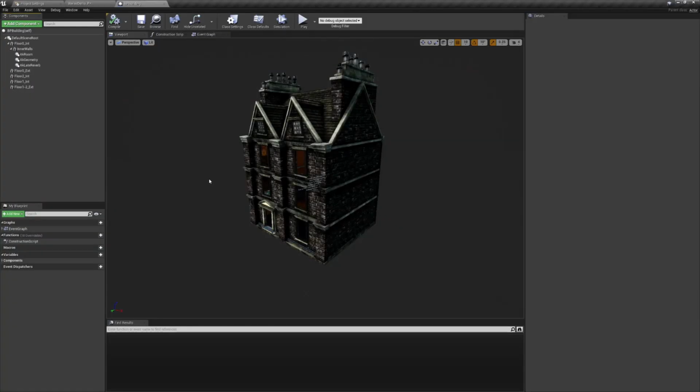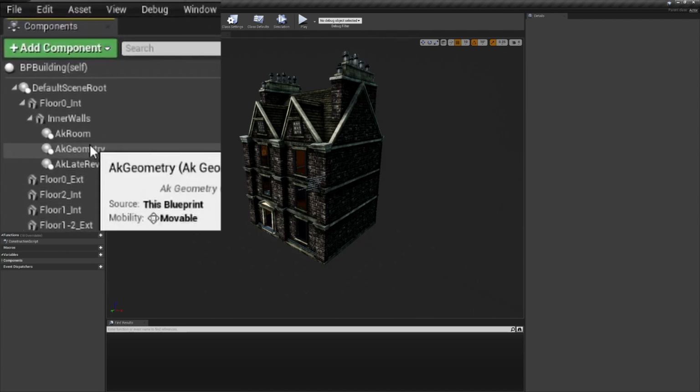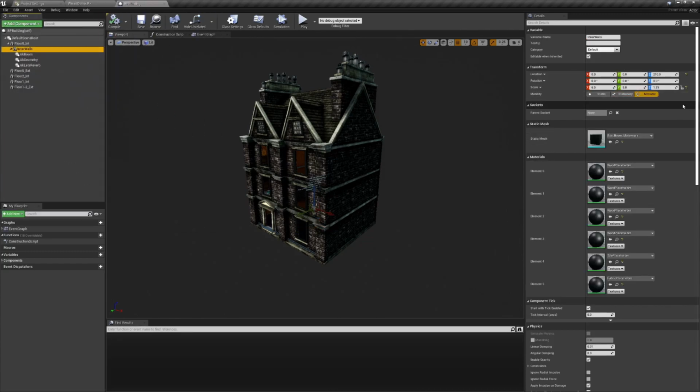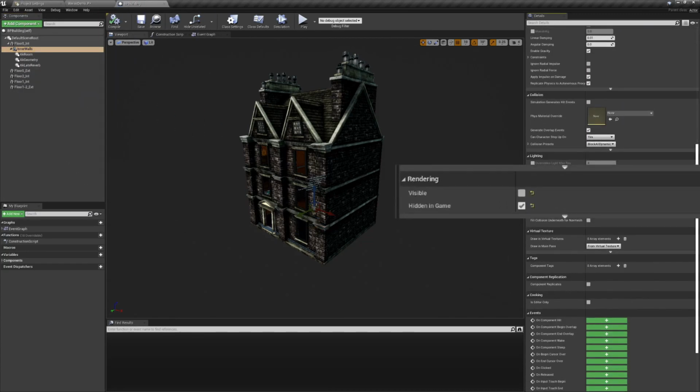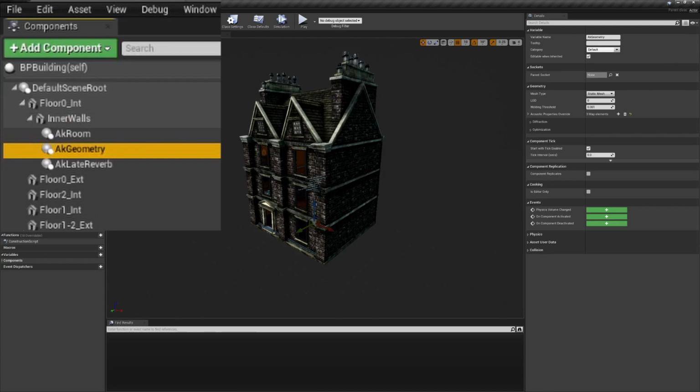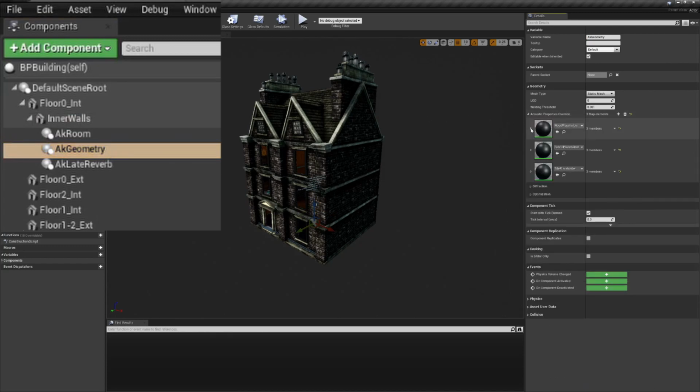When working with custom blueprints, the HF damping value is calculated using the AK geometry component. In this example, I have an AK geometry component and a late reverb component attached to a static mesh. The mesh is hidden and is only used to provide material slots for acoustic textures. It contains material slots for the walls, ceiling, and floor, and the AK geometry component assigns corresponding acoustic textures for each of these materials.